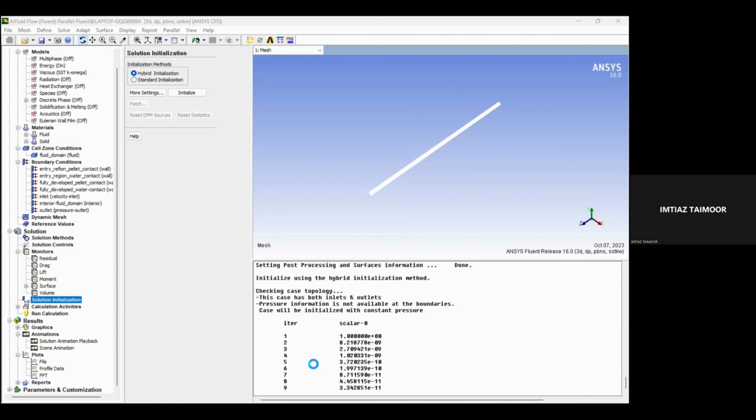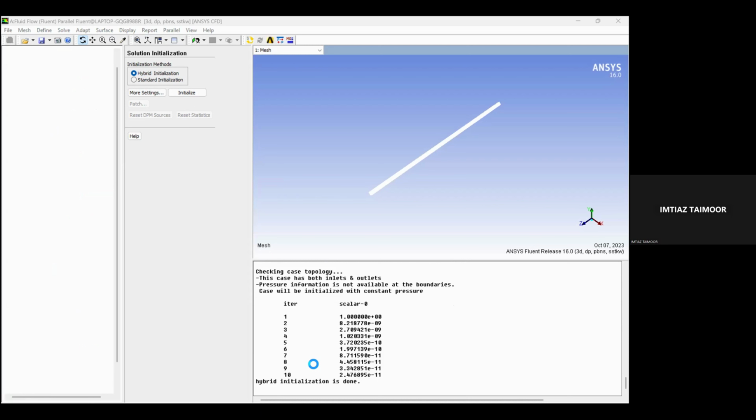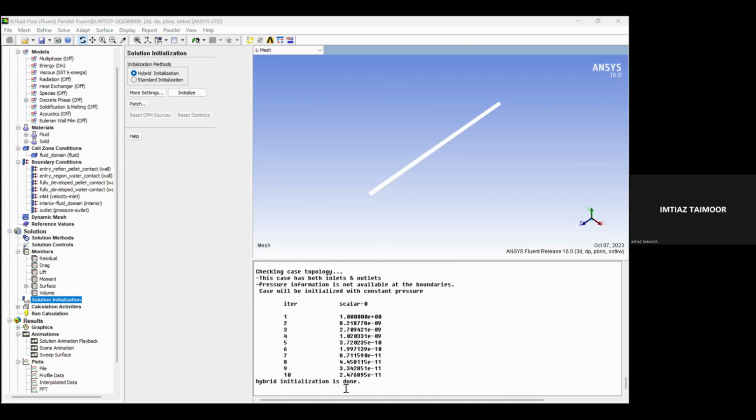And we will not actually run the simulation here because it will take a lot of time. But we will actually then see the post-processing or the result. It's saying that hybrid initialization is done. So it's complete. Now we'll go to the run calculation.